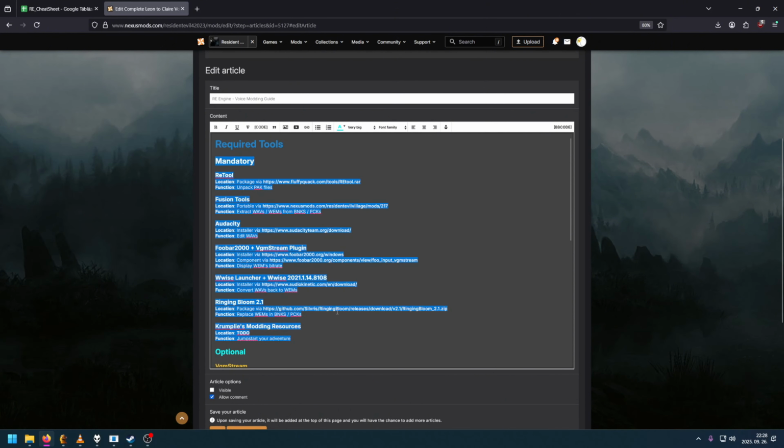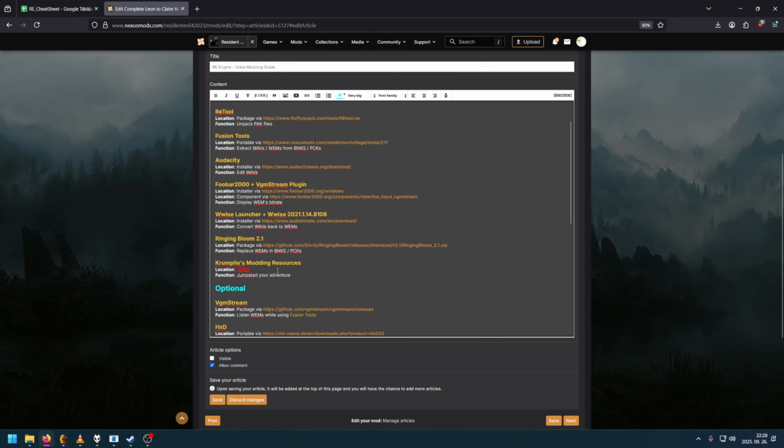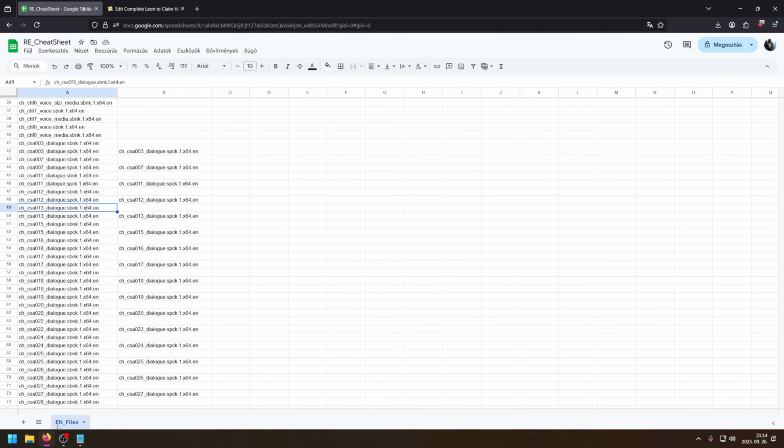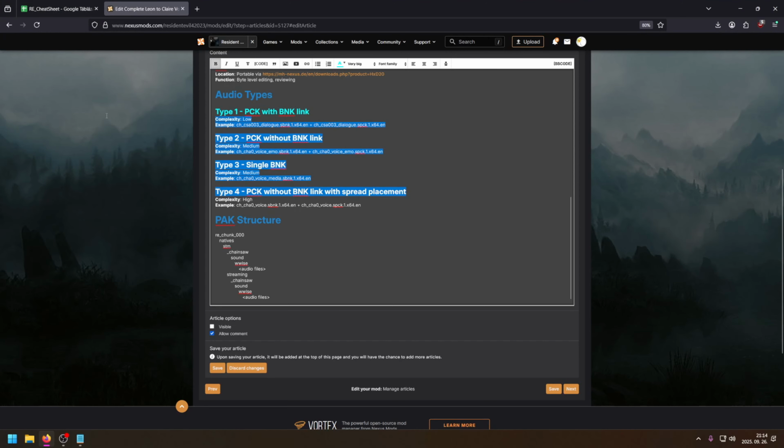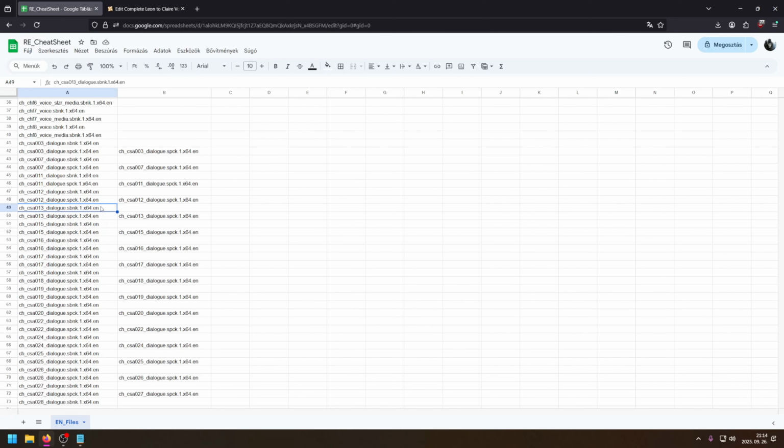So you will see this article on Nexus Mods, and here you will see all the applications that you need to download and configure to be able to start with this. I will check here what types we actually have when modding these Resident Evil audio files. The first type I would call the standard type. This means it will consist of 3 files, the same structure as I discussed in the intro section, and there will be a link between the BNK and the PCK, and you will see it in Fusion Tools in a moment. These are the easiest to mod because you can basically do anything.